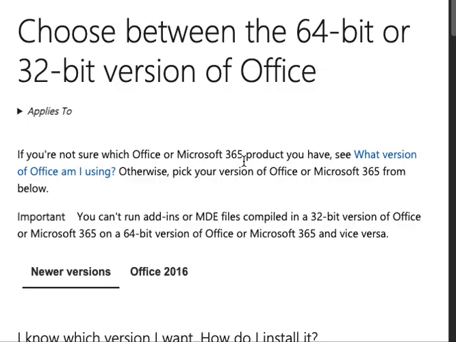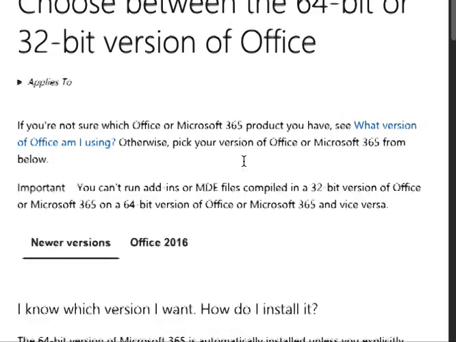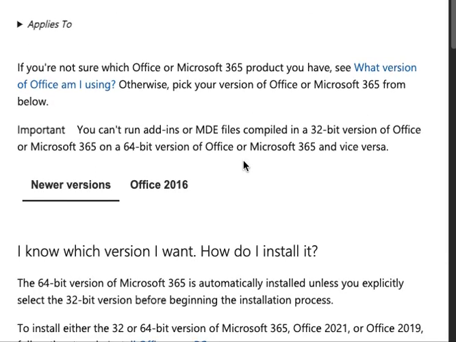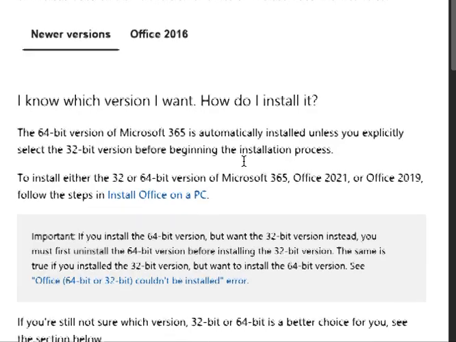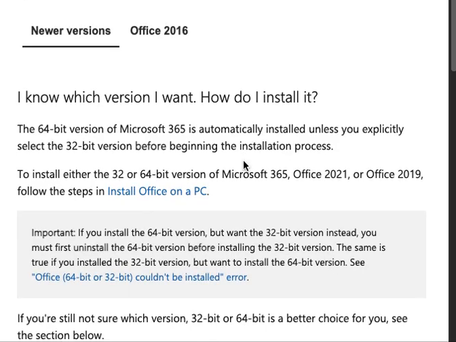So, choose between the 64-bit and 32-bit version of Office. You can run add-ins or MDE files compiled in a 32-bit version of Office or Microsoft on a 64-bit version of Office or Microsoft, and vice versa. I know which version I want. How do I install it?